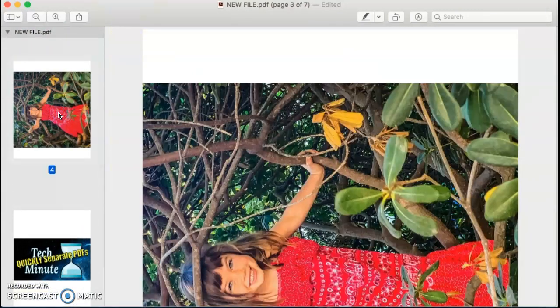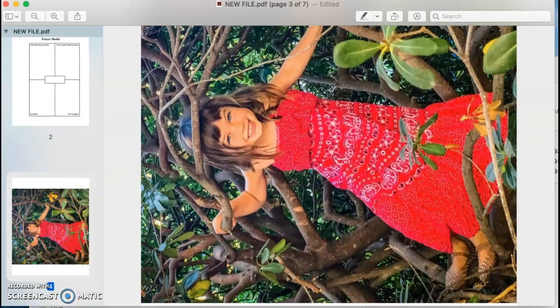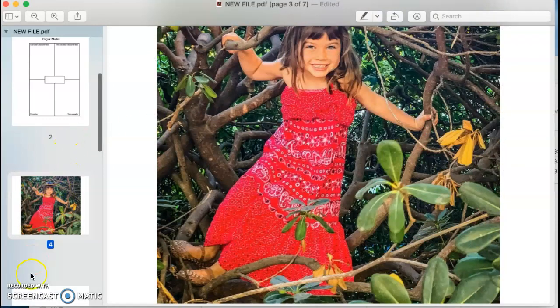If you have a file that's turned the wrong direction, click on that file and then just off the recording screen, select Tools at the very top of your screen, and you'll get this drop-down menu, and then rotate left or right to turn the page the way that you want it to go.